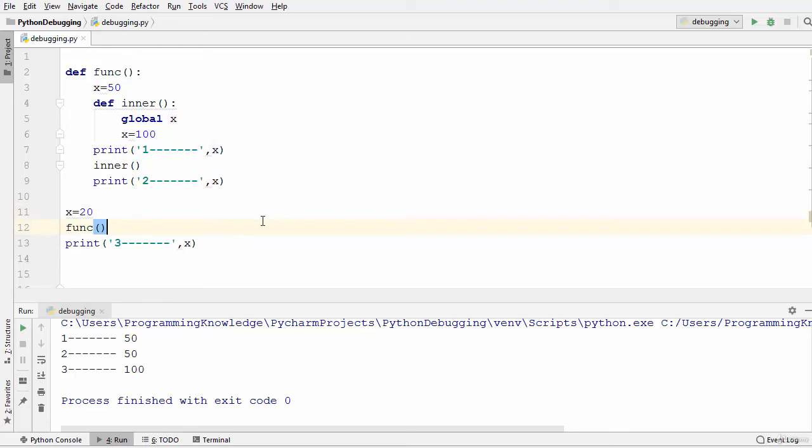So this is how you can use global variables, local variables and nonlocal variables in Python.